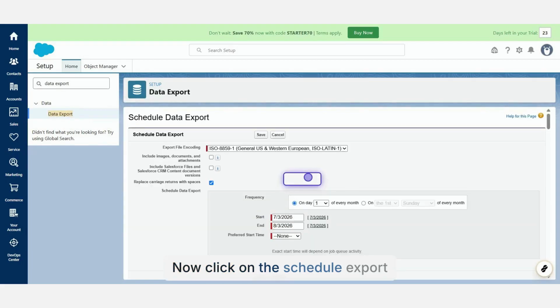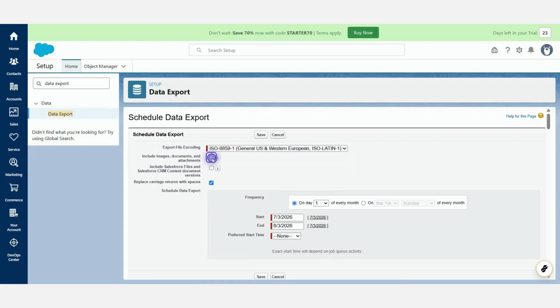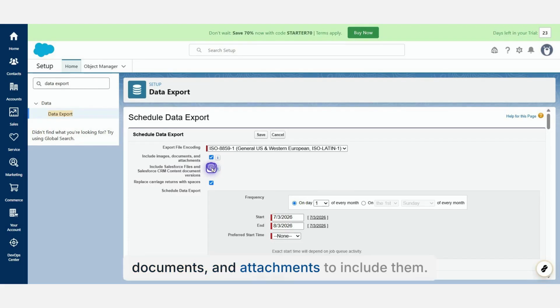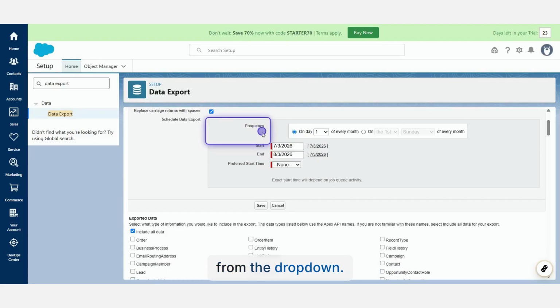Now, click on the Schedule Export button to set up a recurring export. Make sure to check the box for images, documents, and attachments to include them. Also check the box for files and CRM data to ensure they're backed up. Scroll down to the Frequency section and choose One of Every Month from the dropdown.